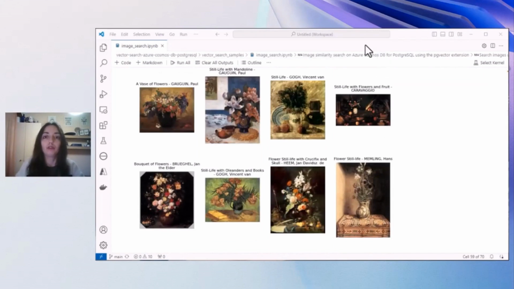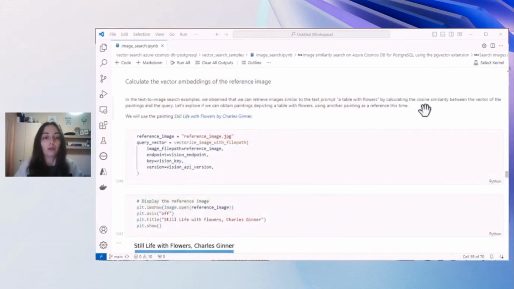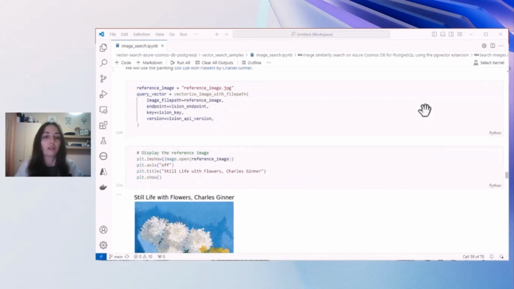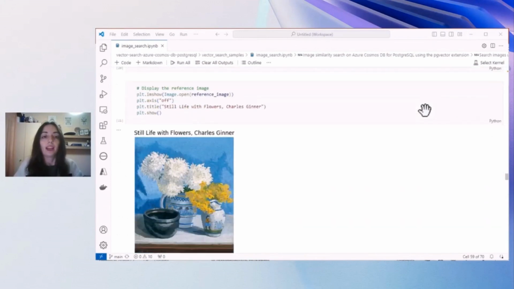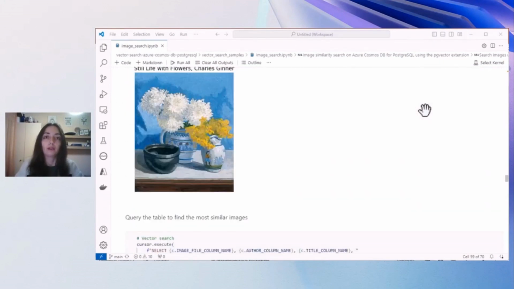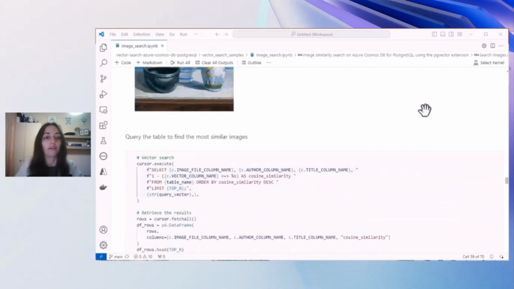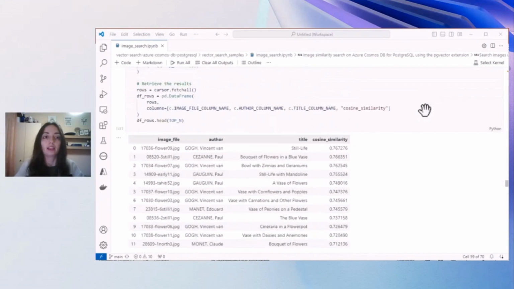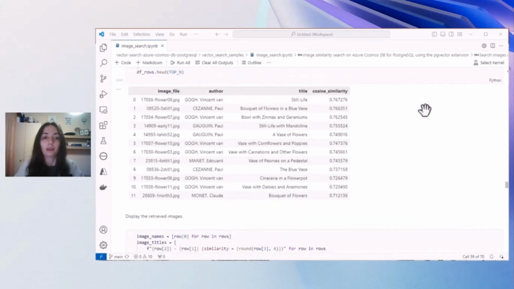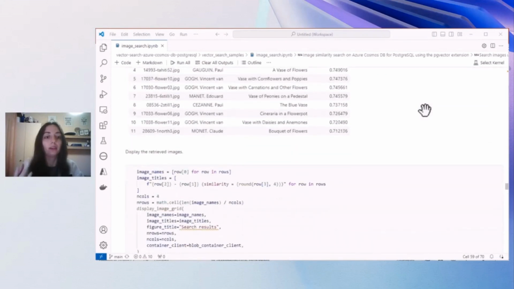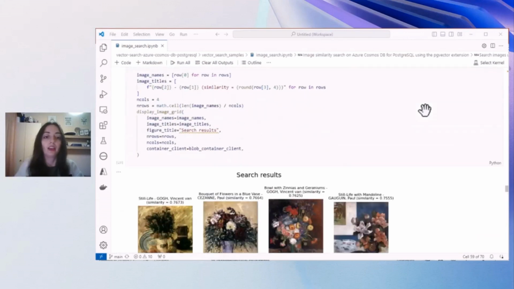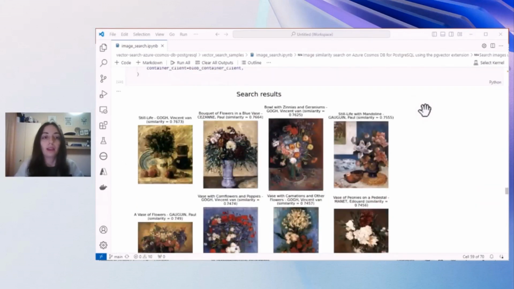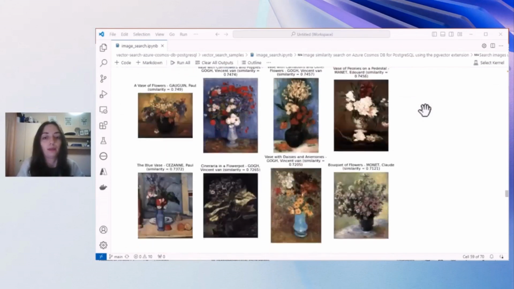You can also search for paintings using another painting as a reference. For example, in this case we will use the Still Life with Flowers painting as a reference. First we calculate the vector embedding of our query using the vectorized image API, and then execute a SQL select statement to retrieve the similar paintings. And again, we have successfully retrieved paintings that are similar to our reference painting without using any other type of metadata.